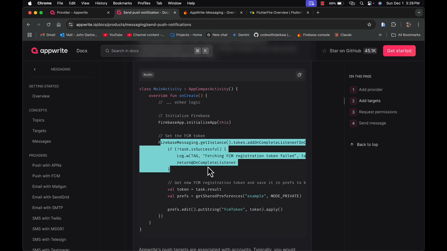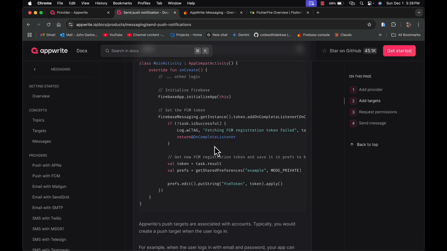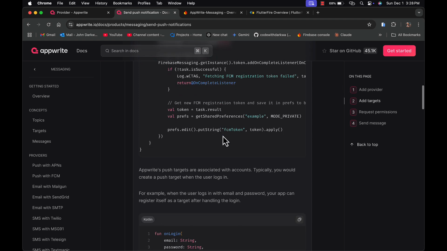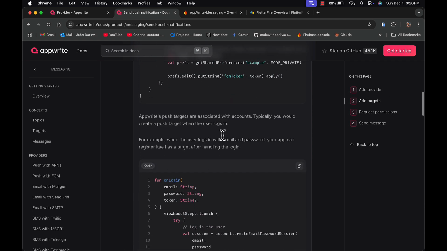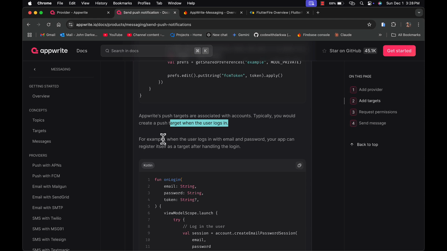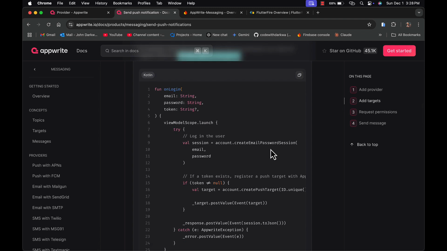So I'll try my best to bring that to Flutter, right? So we need to use Firebase messaging to get the token in here. And over here, we check the Appwrite push target associated with the account. Typically, you need to create a push target when the user logs in, right? So when we check for the functionality where we are logging in, then we can create a push target, right? And pass in the token. So let's try and do something like that.